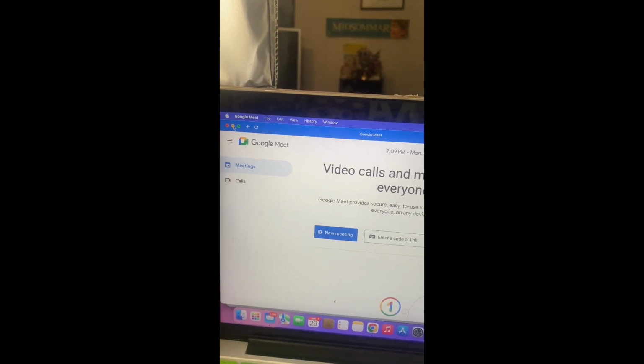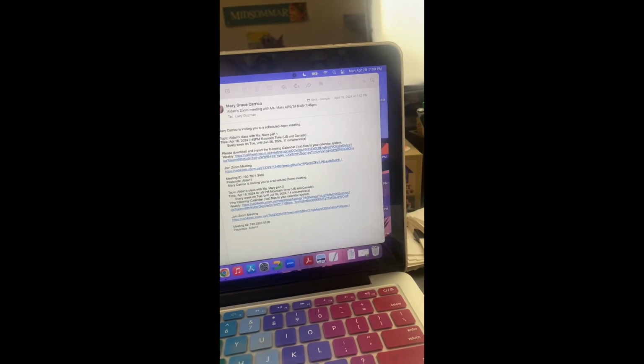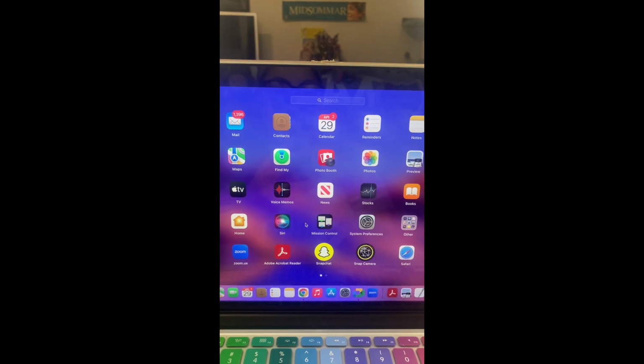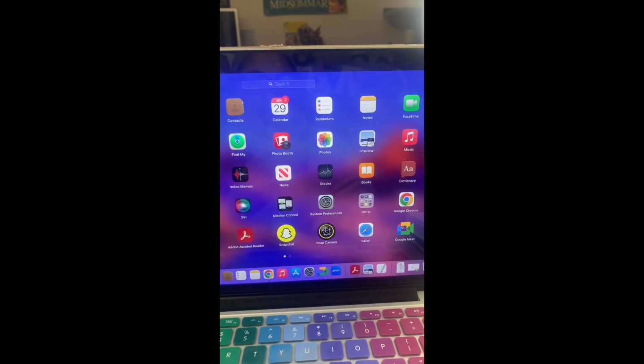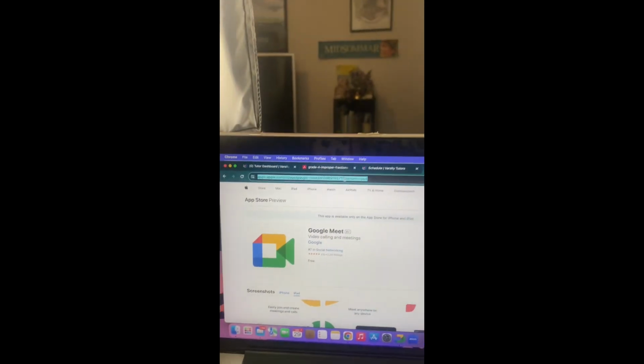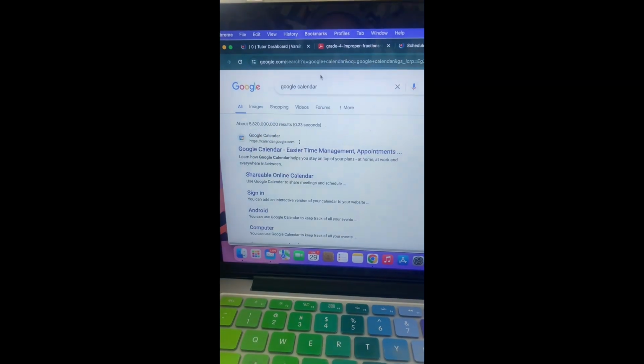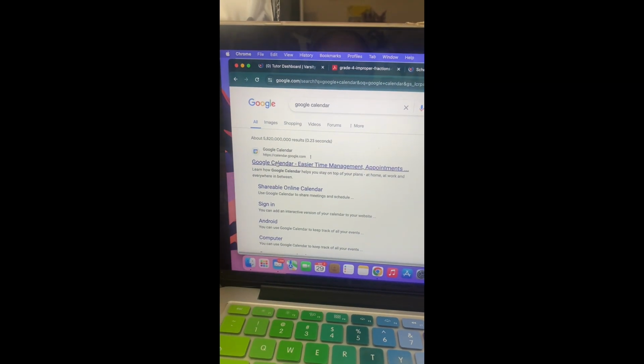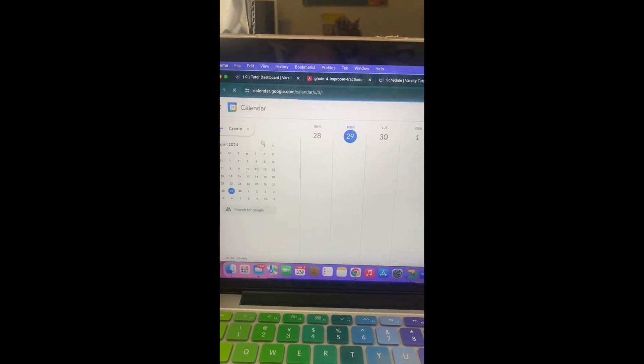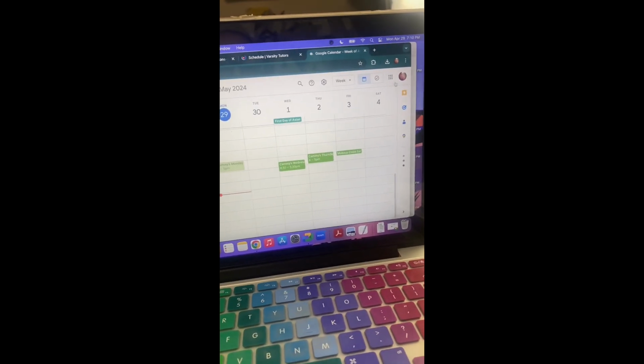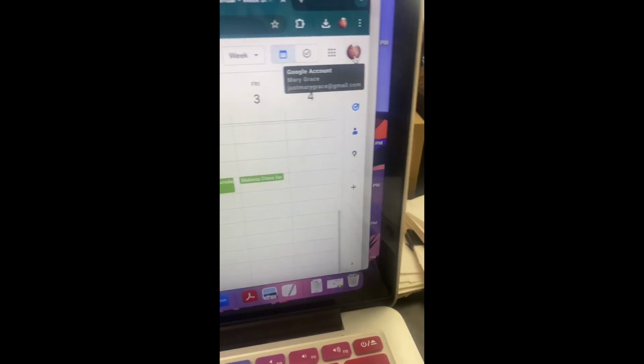So I don't even think I have the Google Calendar app, but I know I have it on the internet. So I'll give you an example if I can find it on here. Let me put the phone down. Okay, let's see. I don't know if I'm signed into this because I usually use my iPhone. Oh yeah, I am. So I'm already signed in.